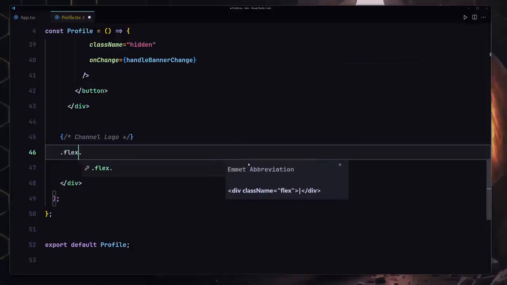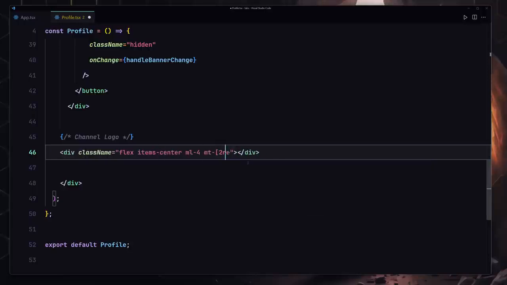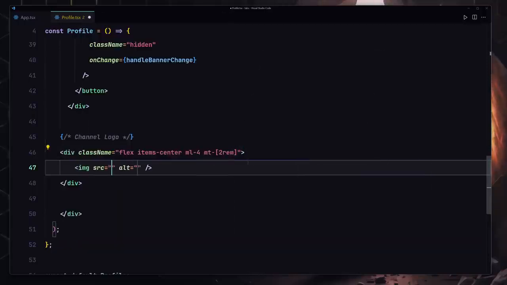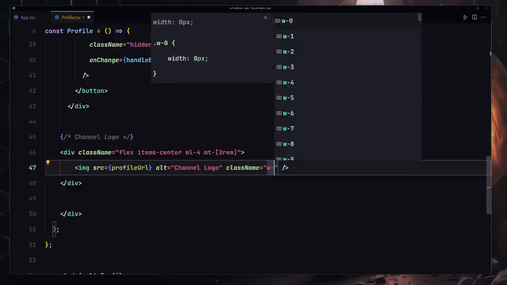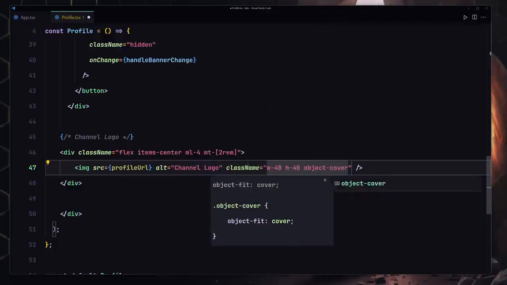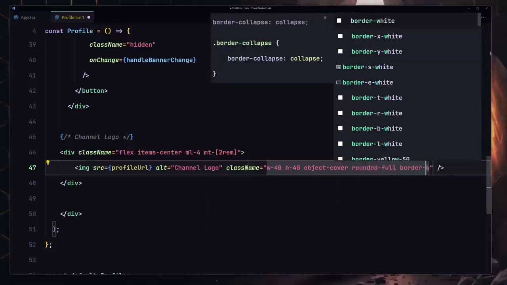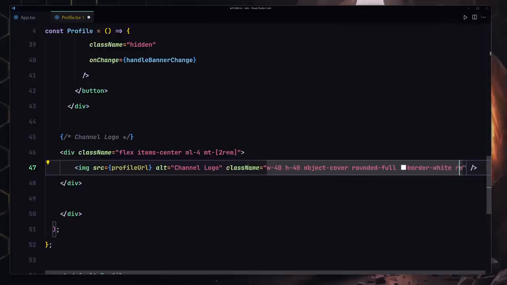I'm going to create a div with a class of flex, and items will be set to center. Margin for the left will be set to 4, and margin for the top will be set to an arbitrary value like 2rem. And now inside this div, we're going to be defining our image, and for the image source, we're going to be providing our profile URL, which we've already set up above. And for the alternative text, I'm going to write something like channel logo. And for the class name, I'm going to provide a width of 40, and the height will also be set to 40, and object will be set to cover. Okay, and I'm going to also make it rounded full so that we get our perfect circle. I'm going to also add a border that is white, and relative.